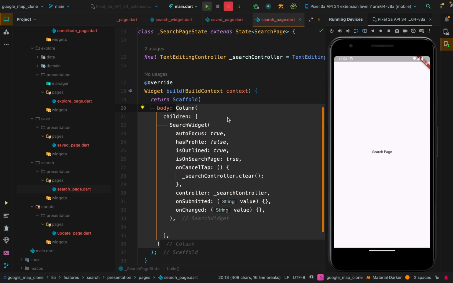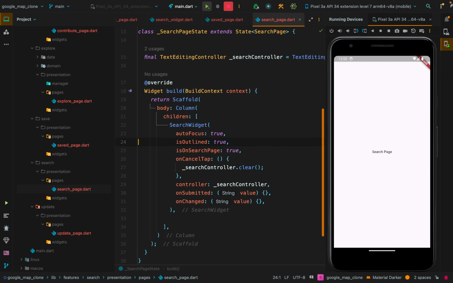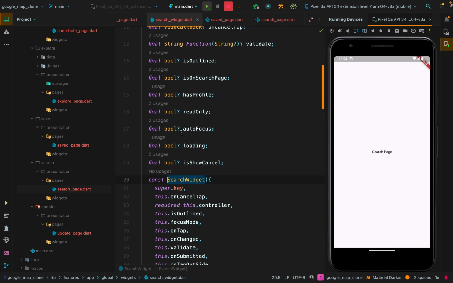And then in the column, we're going to have a search widget which is going to have autofocus true. For example, when you come to this search page, it will be autofocused. Has profile false, is outline true. We have to remove this has profile since we're not using it. So let's remove it from here.